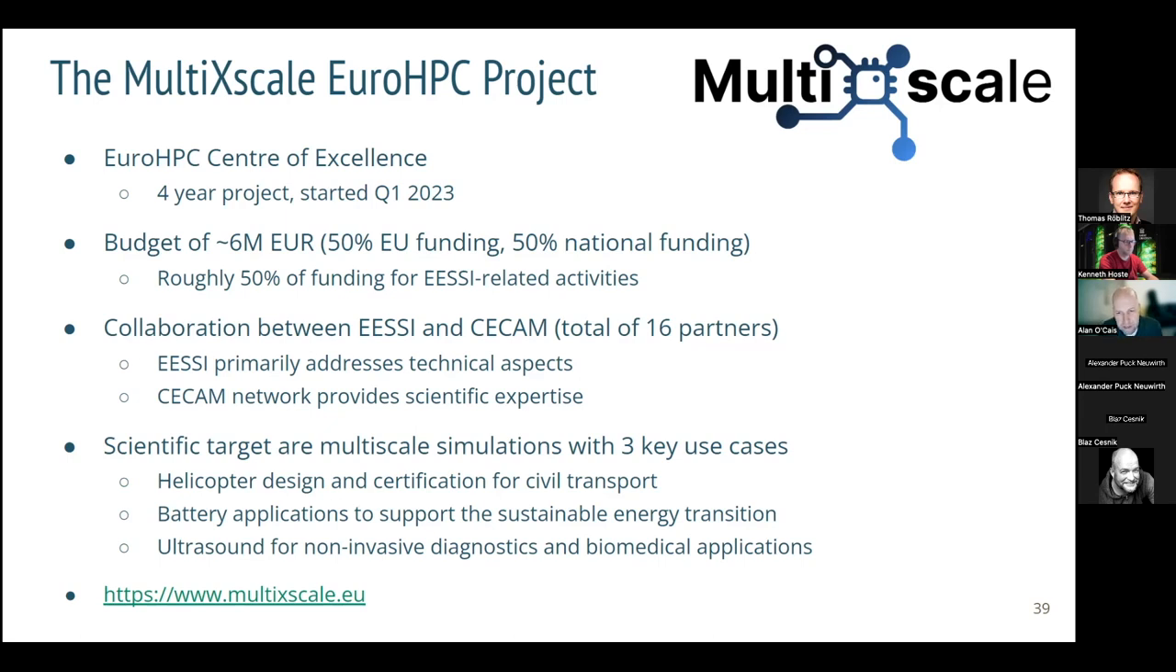And there are 3 key use cases. One of them is helicopter design and certification. Helicopters are pretty difficult objects to simulate because they have lots of complexity and lots of large moving parts. You need different scales to do that at sufficient resolution. And certification is quite a complex thing for these, because you need those simulations to get the certification. So we're interested in scaling up and speeding up the certification process, and also enabling better simulation of helicopters in general.